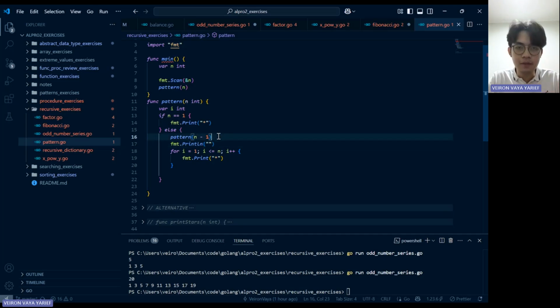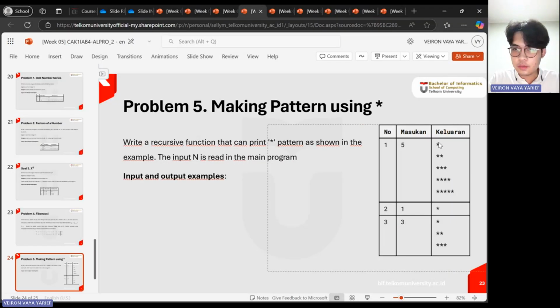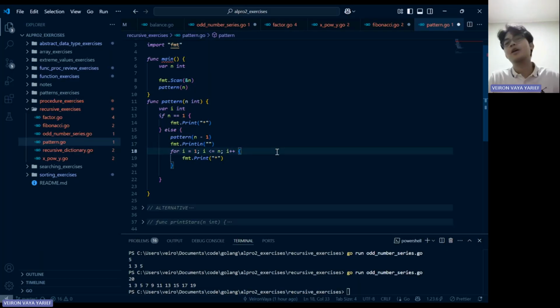If you change this, if you do patterns from the bottom, it will be otherwise. If you have 1, 2, 3, 4, 5, it will be 5, 4, 3, 2, 1. So that's how you do the program.